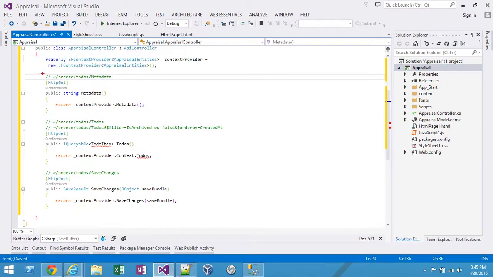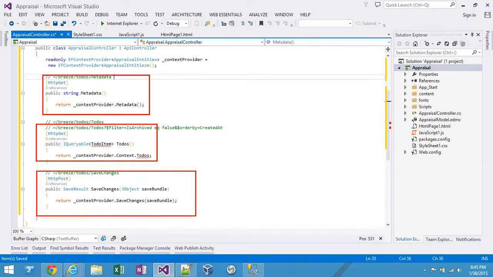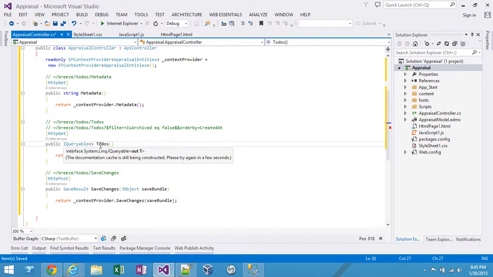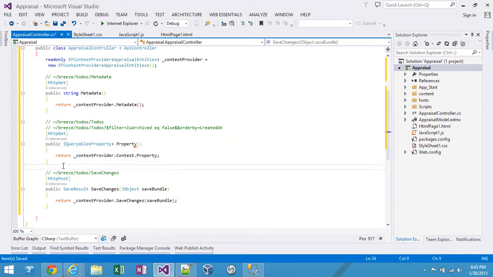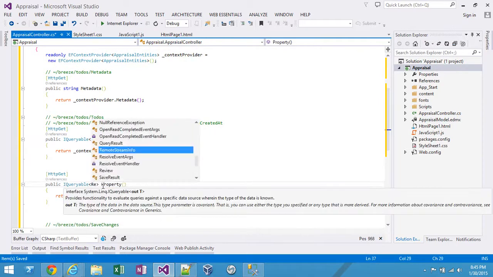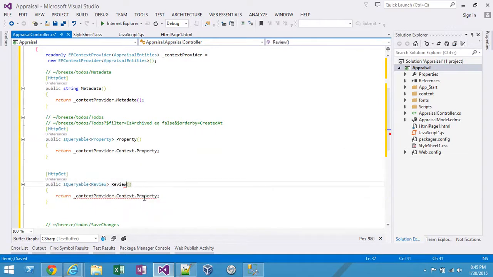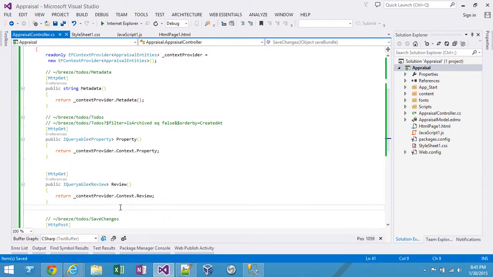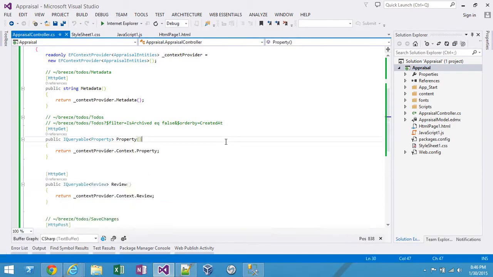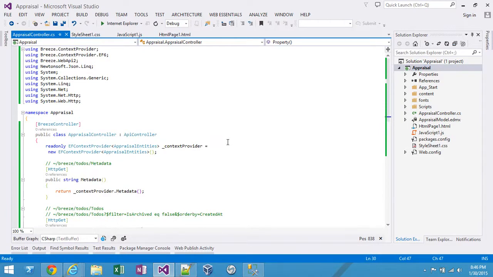And really, Breeze gives us three things: metadata, your entity, and save changes. The middle part we need to change. So let's take out to-do item, and let's put in property, because that was the name of one of our tables. But it's not the only one. So let's duplicate, make another one here. And this one is going to be named review, because that was our other table in our context. And we can go ahead and build. Succeeded. Fantastic. We're up and running with a Web API controller.